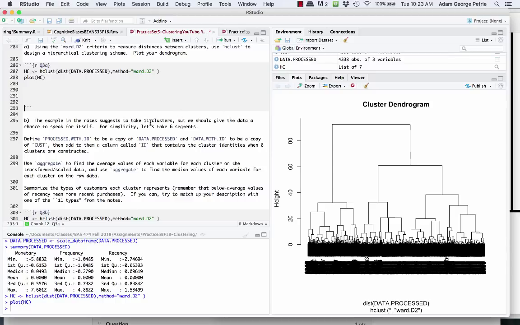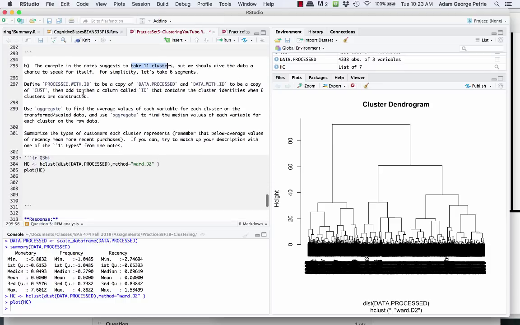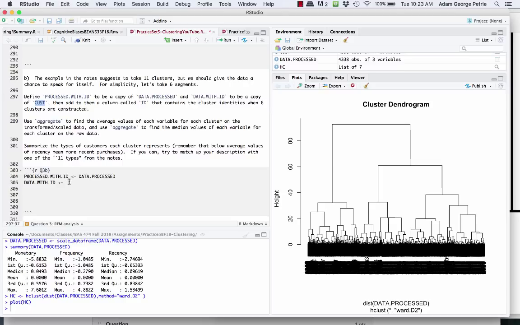All right, so we're going to take 6 segments. Normally RFM analysis likes to find 11 clusters, and there are names for each of these clusters, but let's let the data speak for itself. So we're going to take 6 segments, and define a new data frame, processed with ID, to be a copy of data processed. And we're going to define data with ID to be a copy of cust here, because we're going to characterize these customers both on the scaled data and the original values of the data.